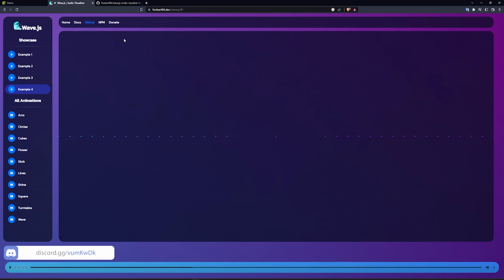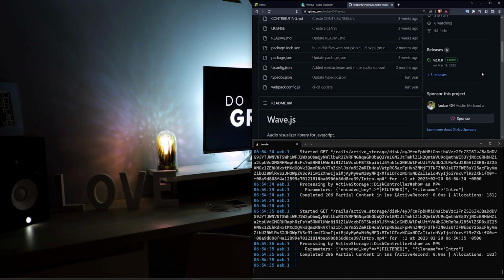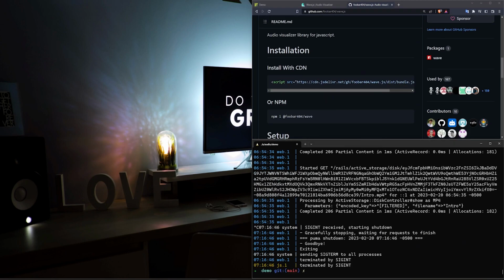So to actually use this, we're gonna have to go over to the foobar404 Wave GitHub page to get the package that we're gonna be using for this, because of course we're not gonna code this up ourselves. That would be far too much work.